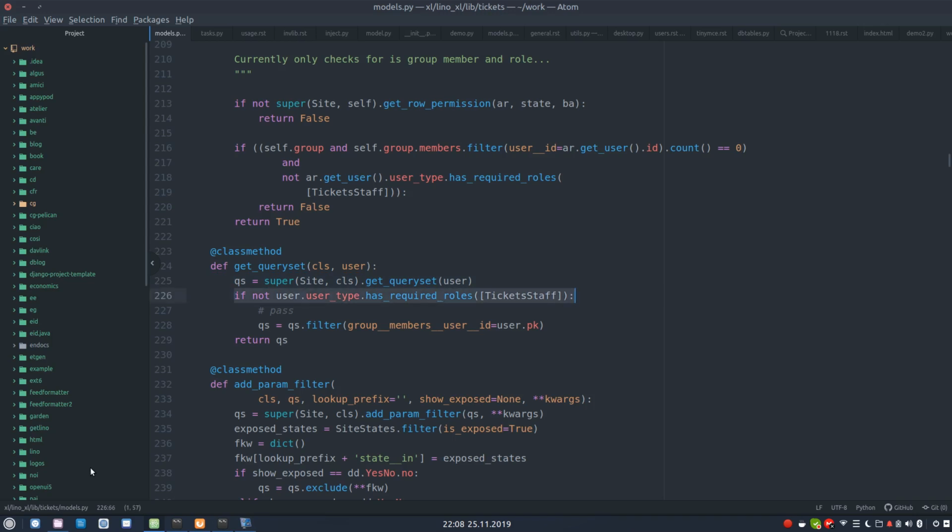We are using this as an anonymous user. Hey, why is this working at all? There's a bug. We are not the anonymous user. Okay, no, the anonymous user also has a user type and is required, and the anonymous user is not the ticket staff. That's why this is not causing a bug.